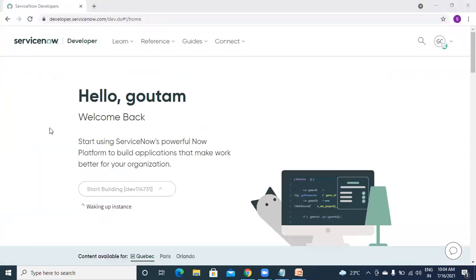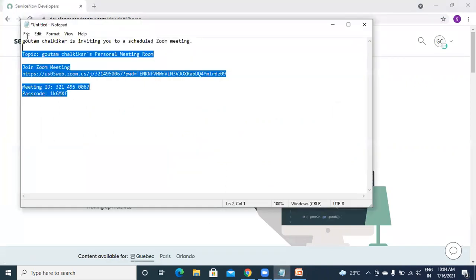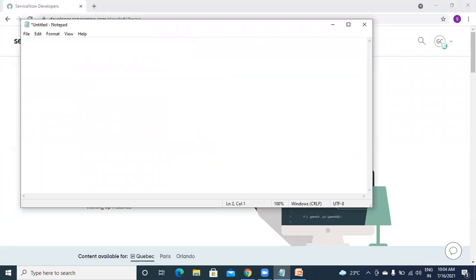Okay, it will take time. Till then, let me cover one more thing. We have two types of reports in ServiceNow. One is the normal report, which is what they mean when they call it a report, and one is the PA report. PA means performance analytics.